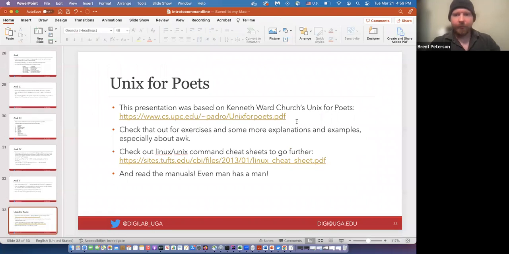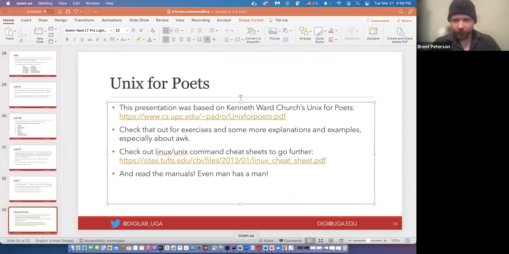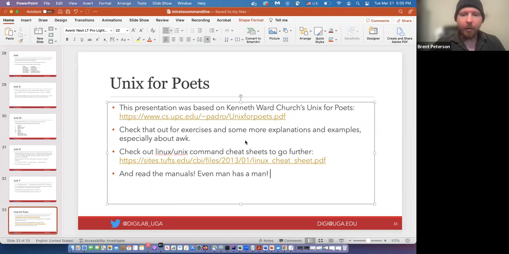So if you would like a more thorough version that includes exercises, I'm going to put this in the chat, and I highly encourage you to look it over. There you go. So please look that over, Unix for Poets.